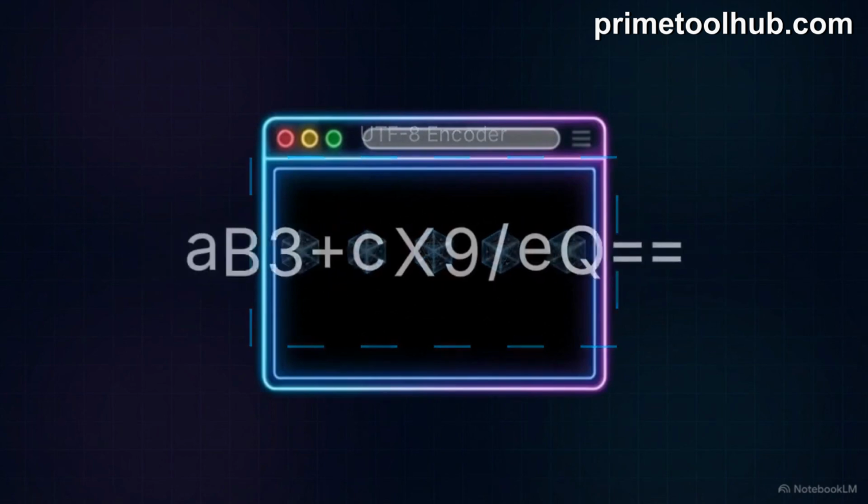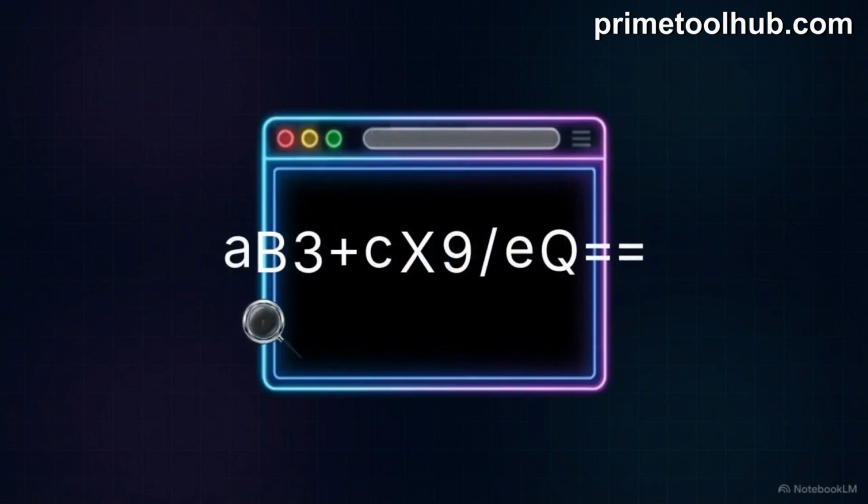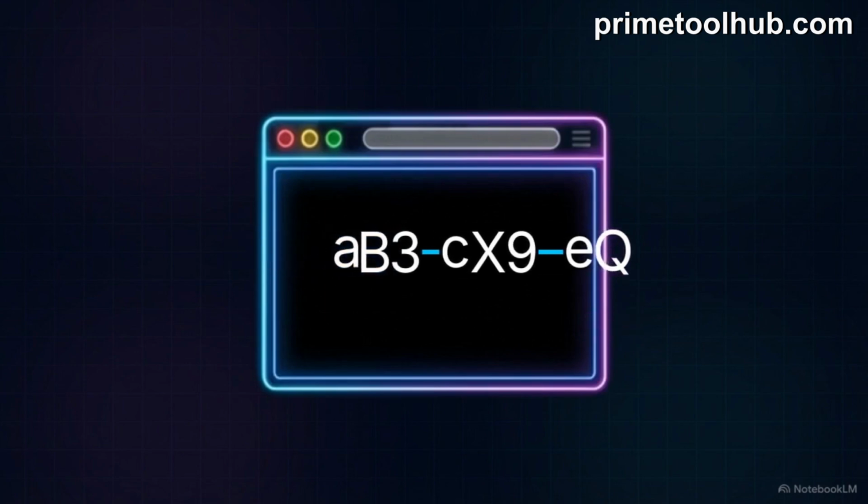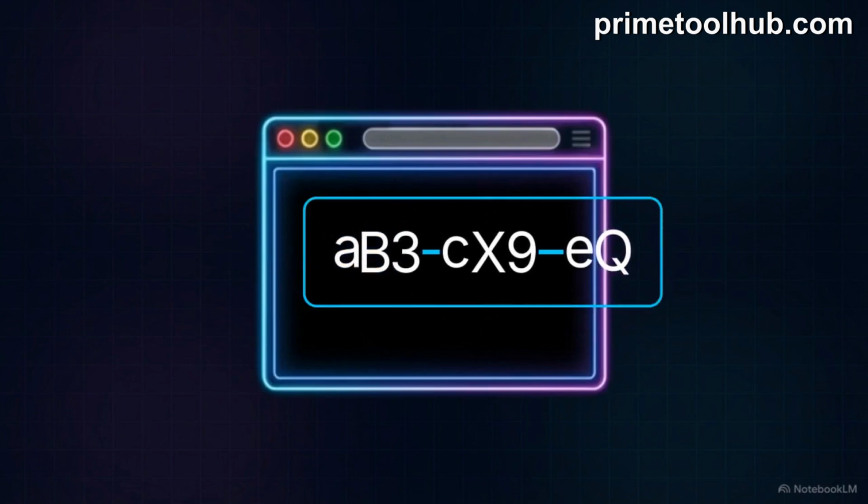For URL compatibility, a dedicated algorithm hunts for problematic plus signs and forward slashes, instantly swapping them with hyphens and underscores. It simultaneously strips away trailing equal signs, padding characters added to align encoded data, condensing the final string.